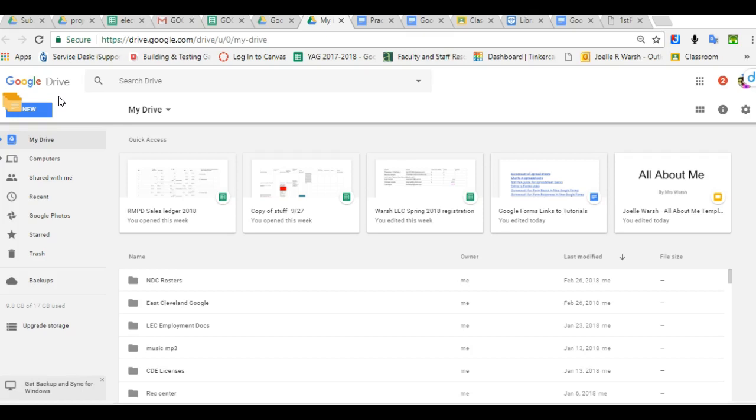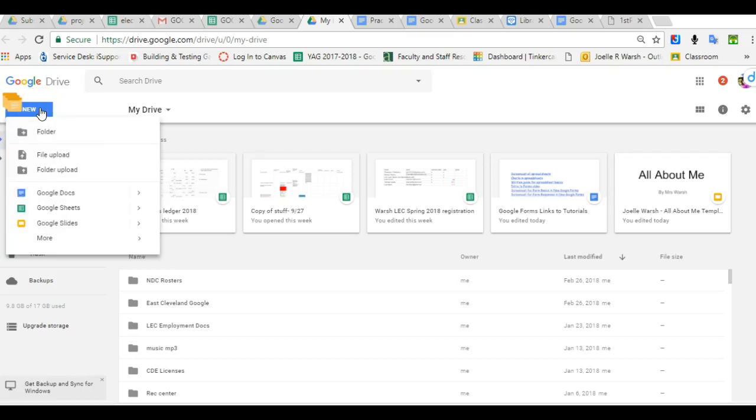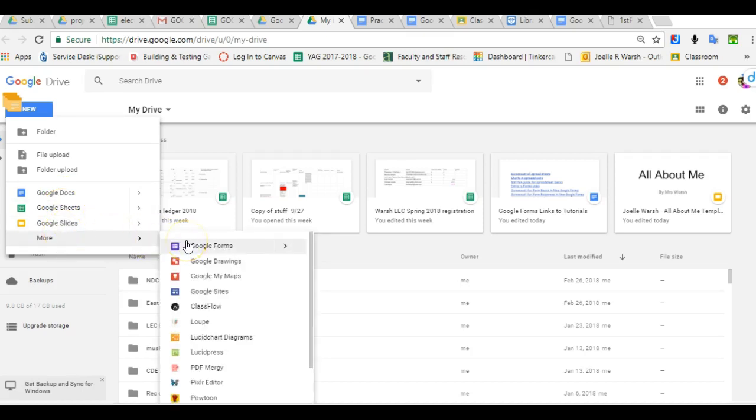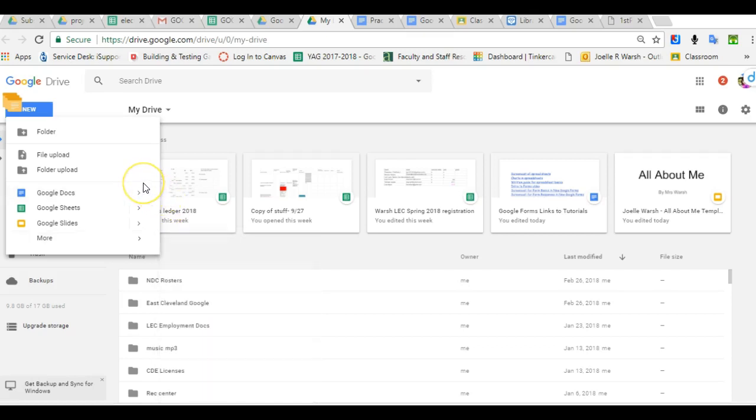So let's just take a look at the interface. Here we have the New button where you can create a folder, upload files, upload folders, create a Google Doc, a sheet, a slide, forms, and drawings. The other things I've added here are things that I have added that you can add as well from the Google App Store, but we won't be covering that in this course.